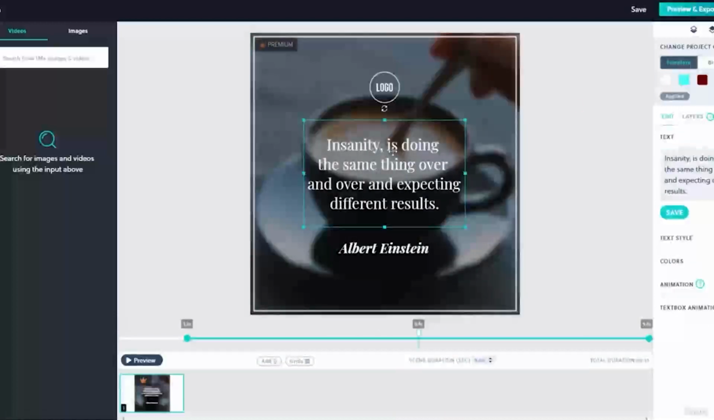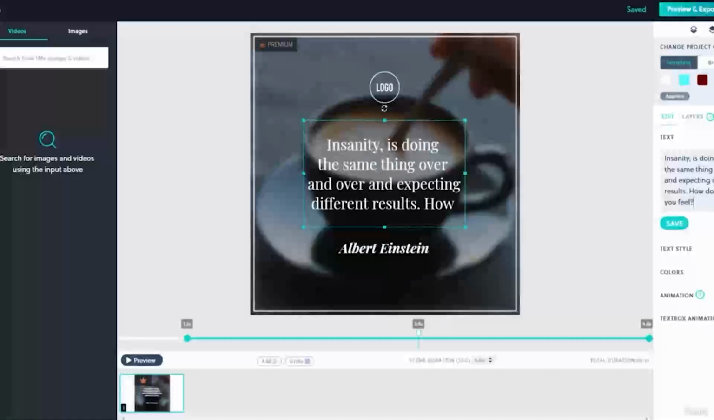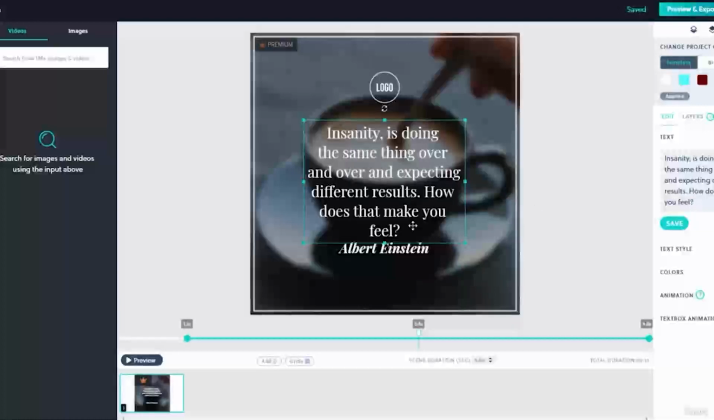Let's go right in here. And so we want to change this. We can change literally right here. How does that make you feel? Right? I'm just playing around with it here, but I just want to show you how simple and easy this is. We go to text style, we can change the font. We can go to colors down here, change the text color, the box color. So there's a lot of different things you can do here. You can use animation, and then it's just as simple as going to preview and export, and then you can have the video created right there and then.